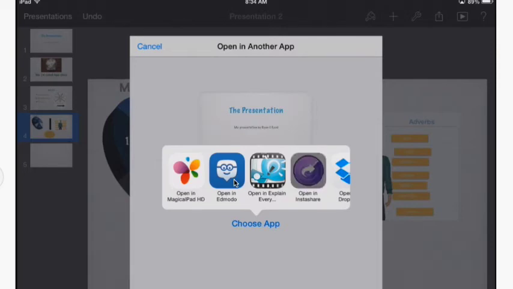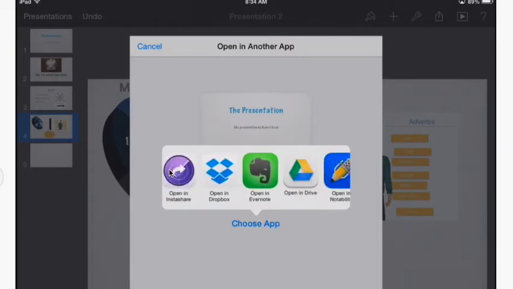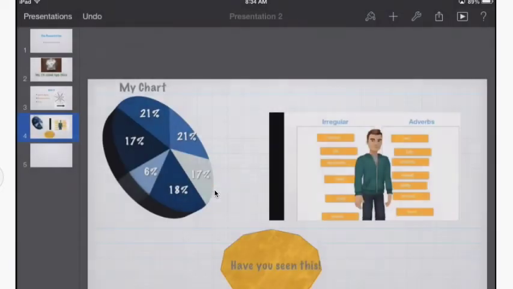I can put this in Edmodo, or if I want to share this with people, I can do an InstaShare or Google Drive, or if I want to work on a few other things, I can put it in Notability or Evernote, or I can just upload it right to Dropbox. If I hit cancel, it all goes away.